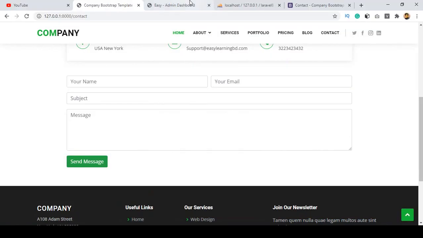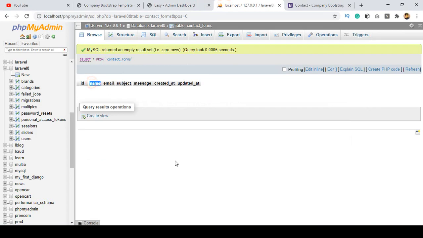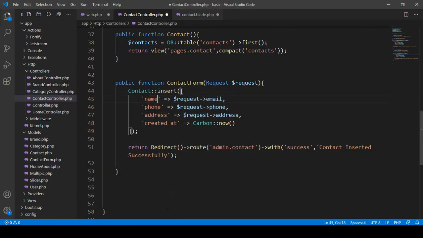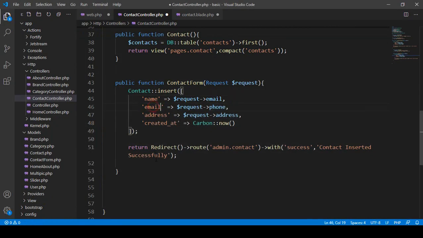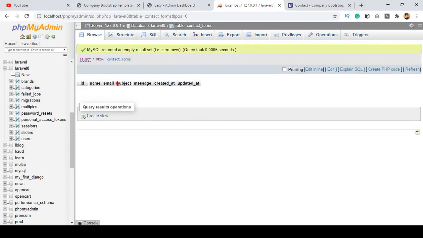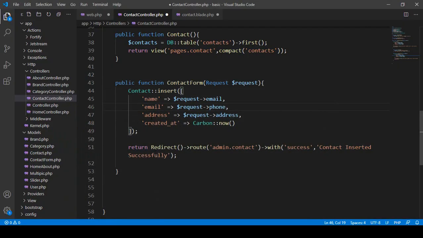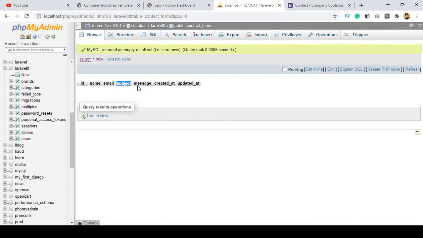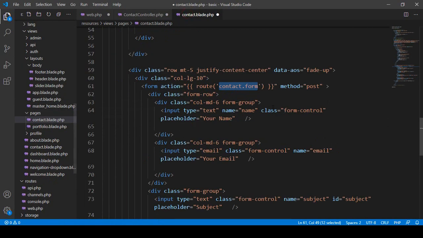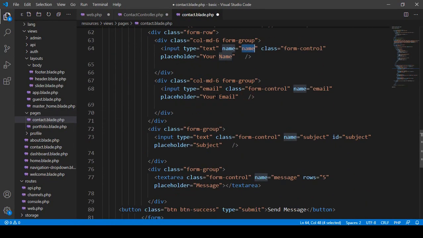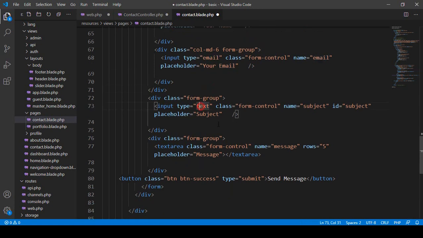Our database field is name, I name it as name. It should be an email field, I name it as email. That will be a subject field, and also the message field, right? So that is our message field. And also there is a request email. That means into the contact, I have named it the same: a name, an email, a text which is a subject, and then there is a message.